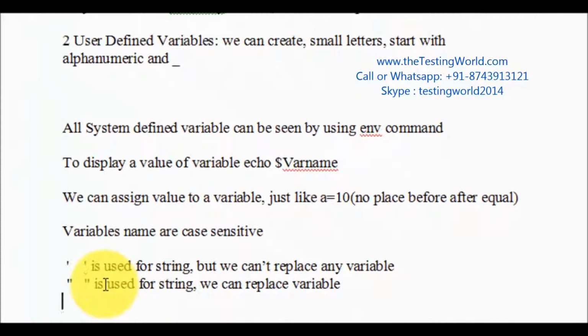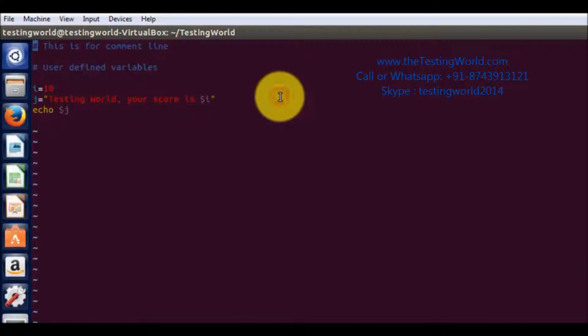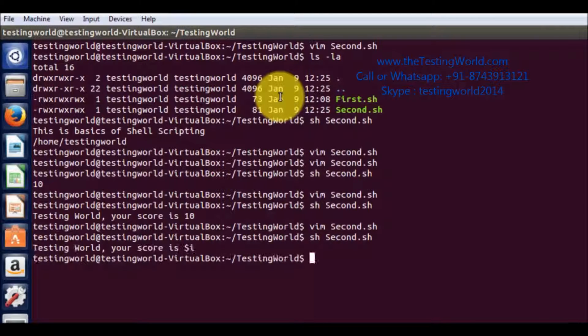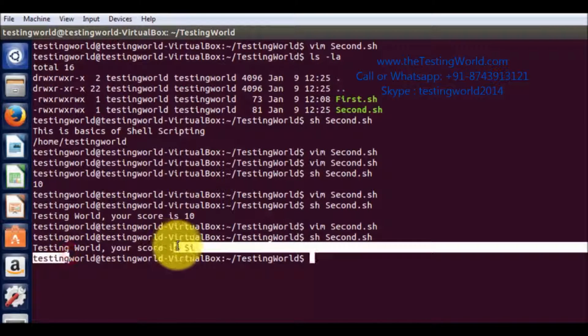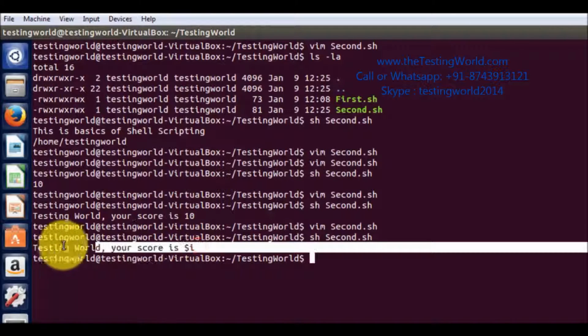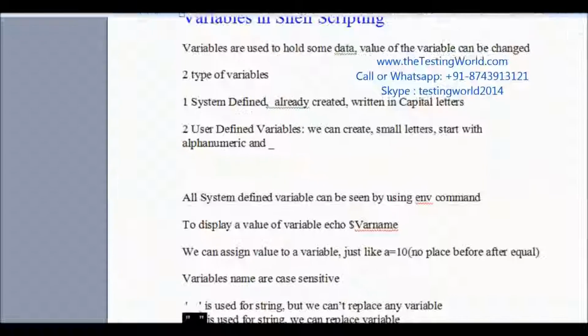We have seen that we can replace the value if we are using double quotes, but in case we are using single quotes, like this, escape, colon wq. Now I'm executing it and here it shows your score is $i because we cannot replace the value. Whatever is written inside single quotes will be displayed as a string.